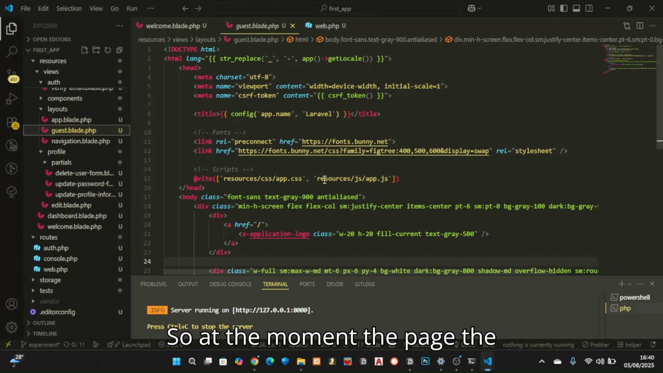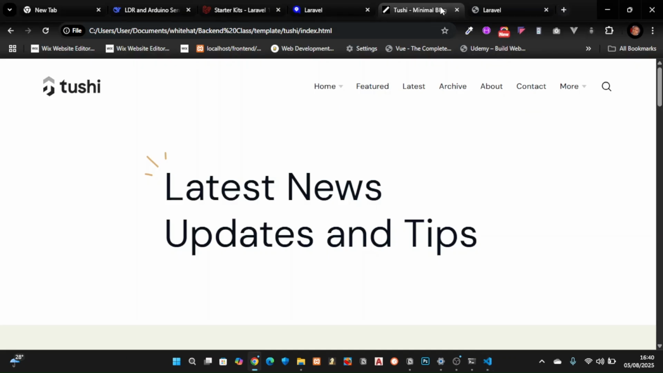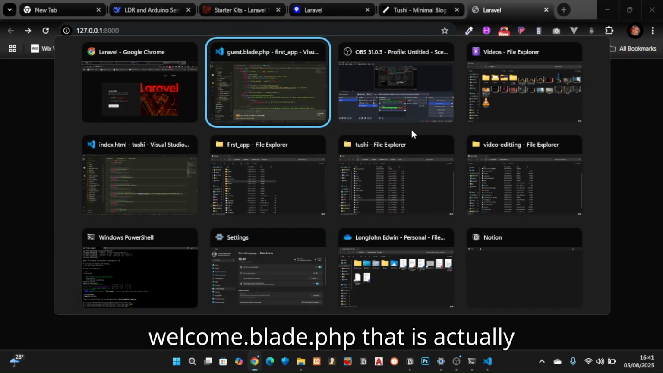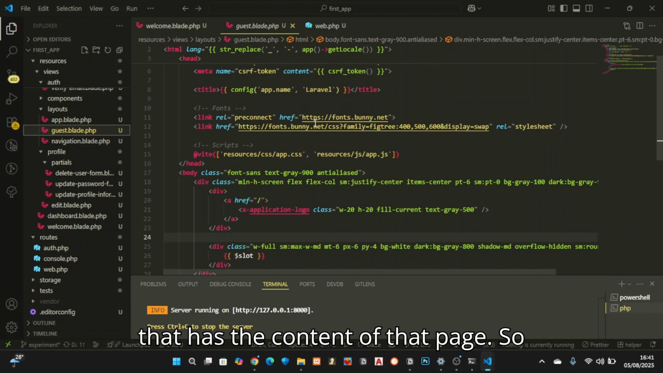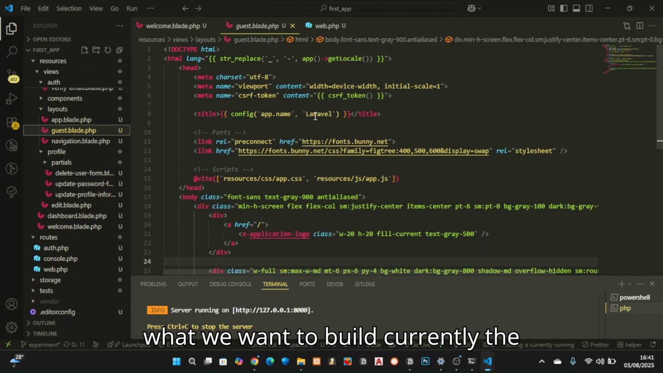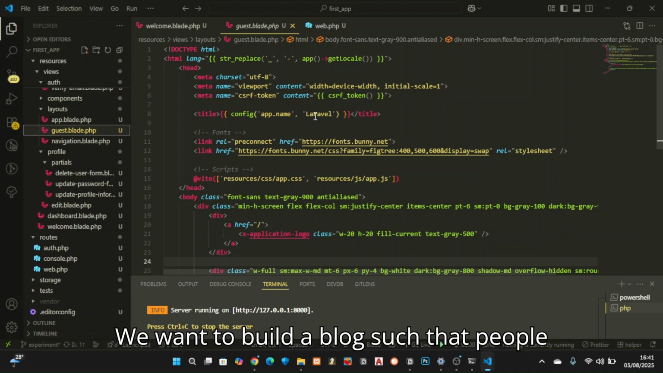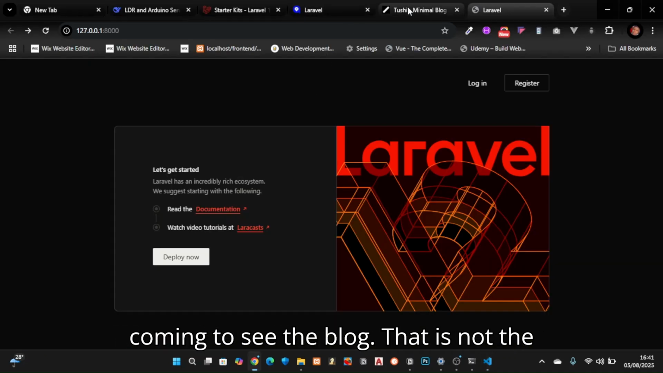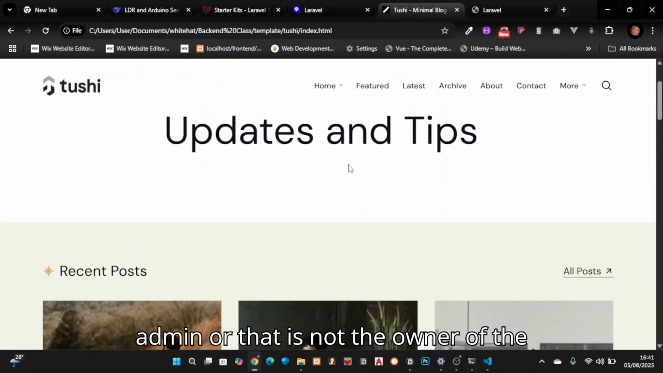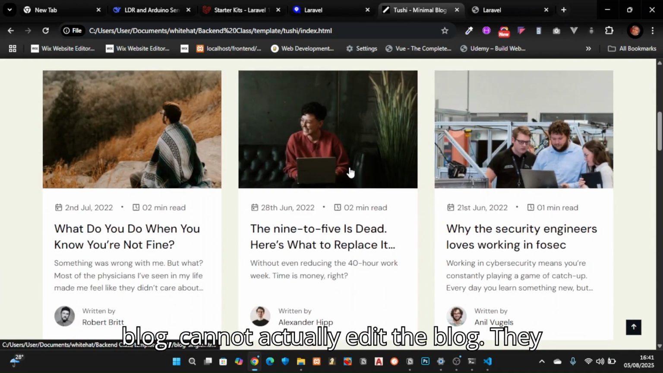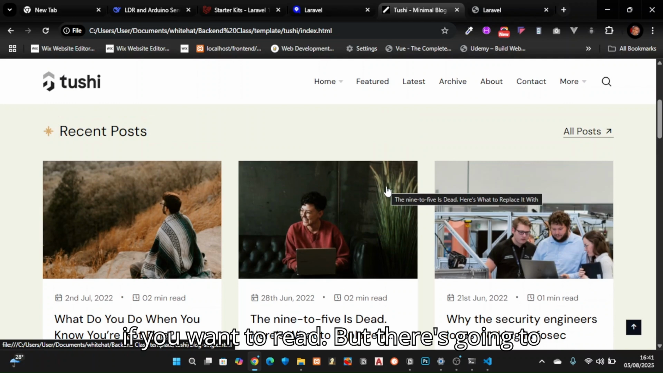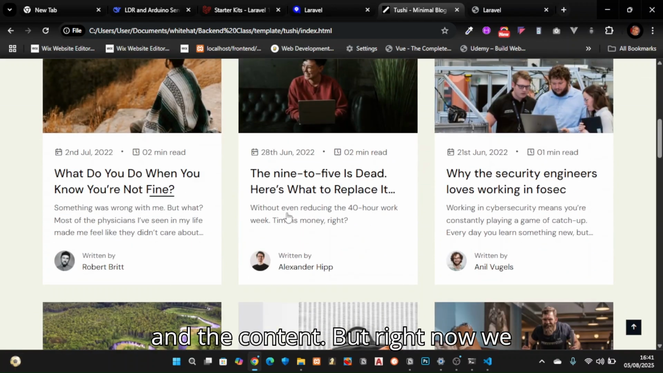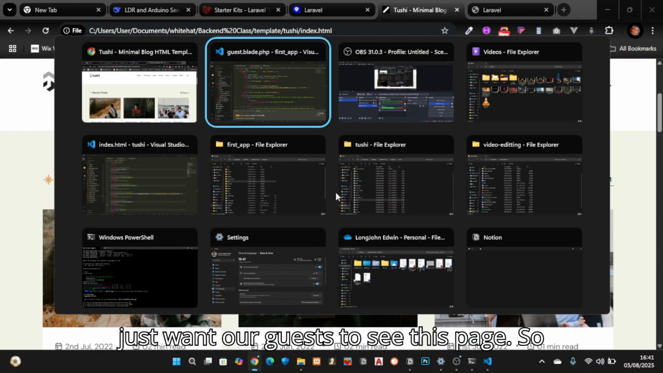Now, at the moment, the page we are seeing here is the welcome.blade.php that has the content of that page. What we want to build currently, the template we are using is a blog template. We want to build a blog such that people coming to see the blog that are not the admin or the owner of the blog cannot edit it. They can only view it. Like what you're seeing here, you can come and view if you want to read. But there's going to be a page for an admin to add the blog with the images, titles and content. But right now we just want our guests to see this page.